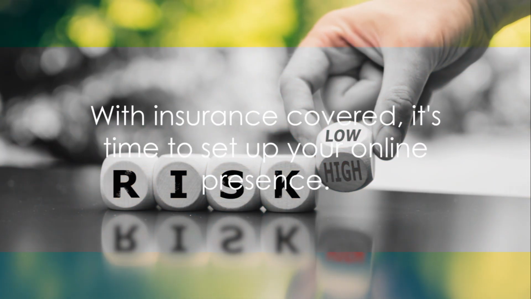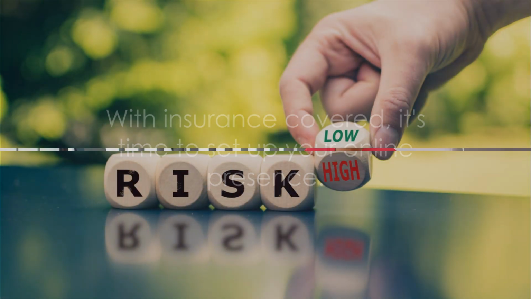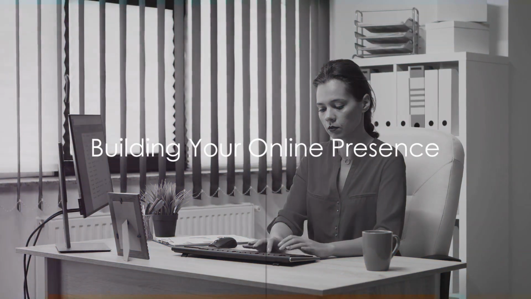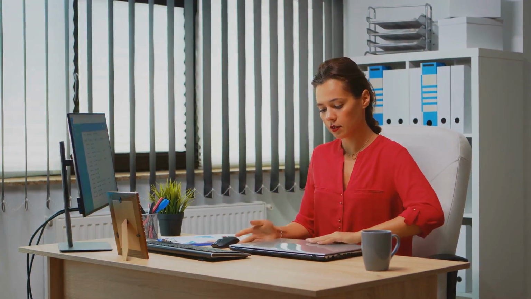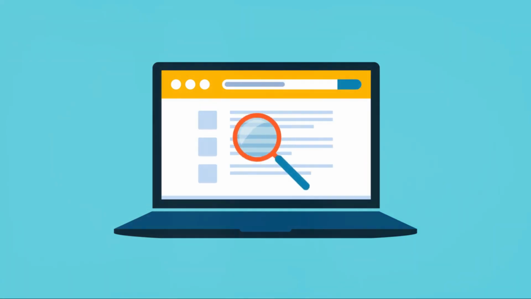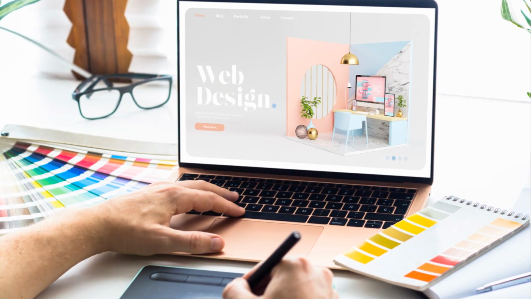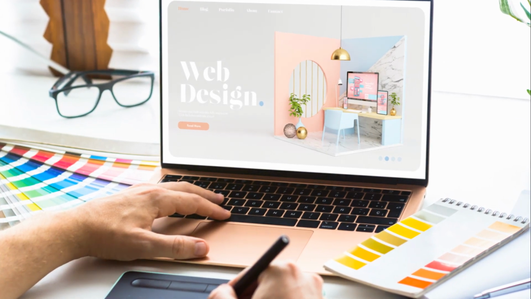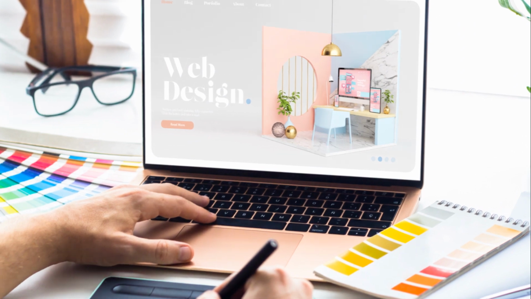With insurance covered, it's time to set up your online presence. In the digital age, a strong online presence is key. Let's talk about creating your business website. A professional website is like your digital storefront. It's where potential clients can learn about your services, get a sense of your expertise, and reach out for more information. It's one of the first things a prospective client will look for, so it needs to be top-notch.